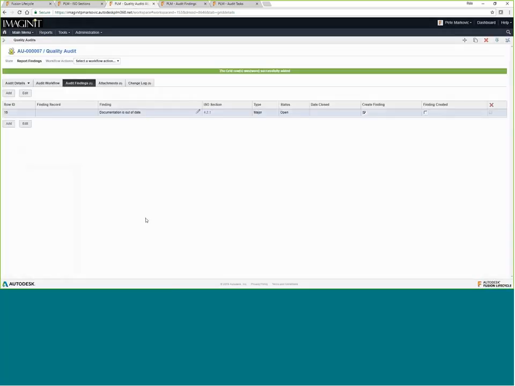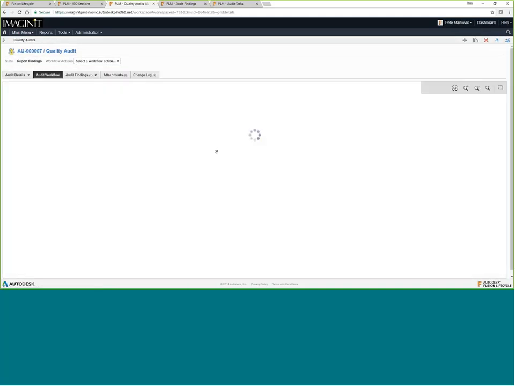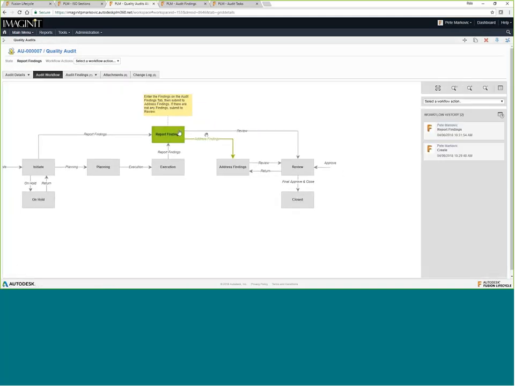Now I can put as many findings in here as I need. There's no limit. I'm just adding different rows to this tab. But if I go back and look at the workflow, notice now it's changed, right? Now that we have a finding, going straight to review, again, not acceptable. We have to actually go in and address the finding. So I'm going to go ahead and execute that workflow.